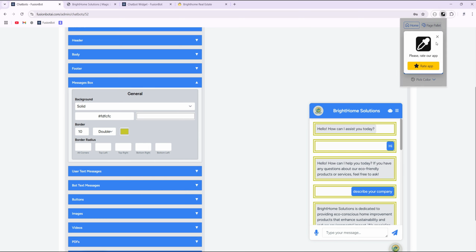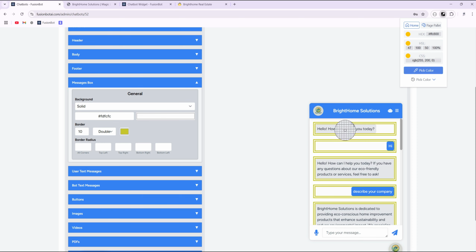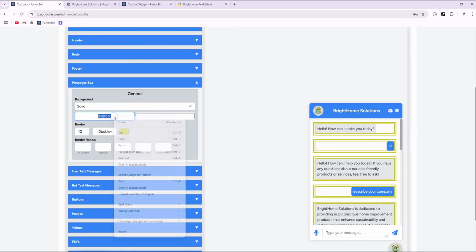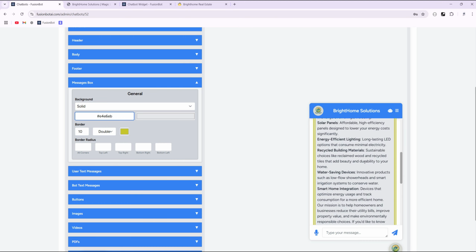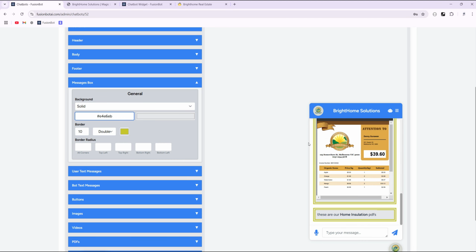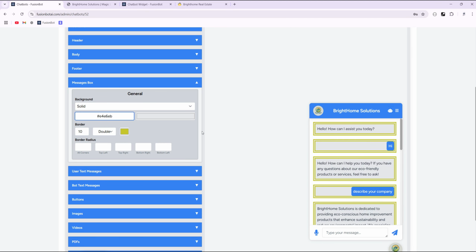Let's select this color here, copy it, paste it here. Let's see. Okay, that's nice, I think. So you can do anything you want. It's your choice to change anything. That's for the message box.